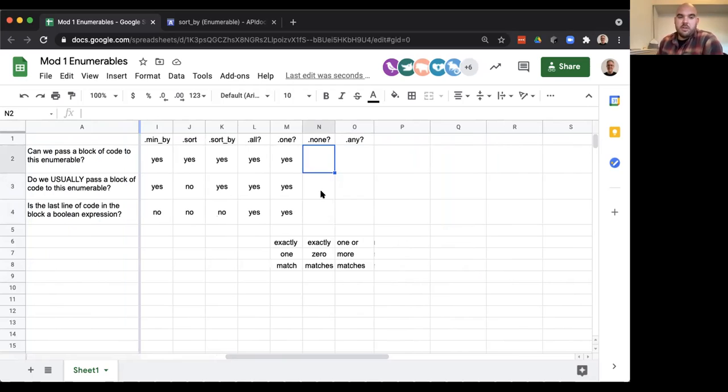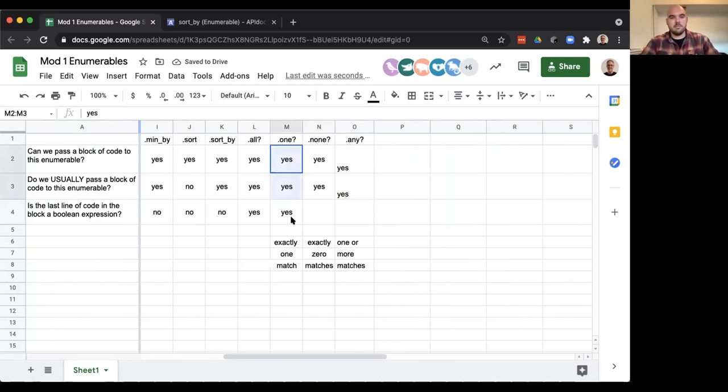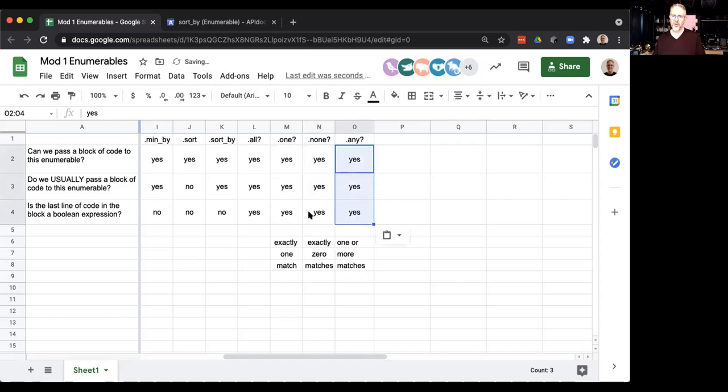So I would say that you do need the block of code. Yep. So just like all of these, we're typically going to pass a block of code. And we'll do the same for .any. So we're basically checking here, does something match an expression? And that's going to be our Boolean. And so the last line of code in that block is going to be a Boolean of some kind.